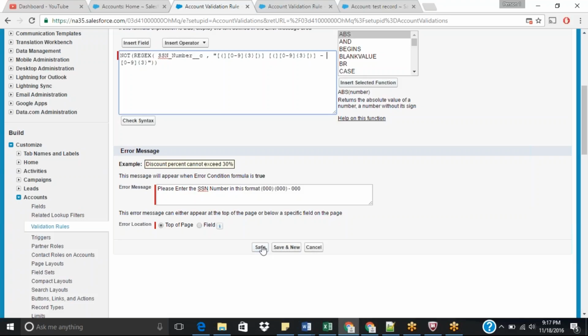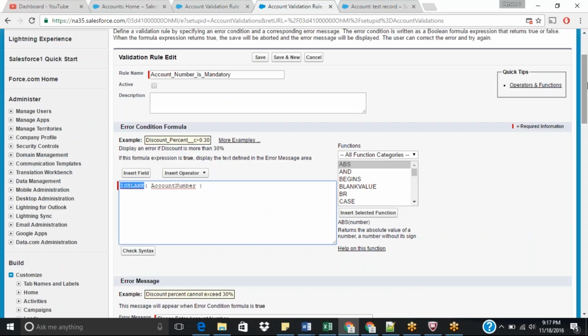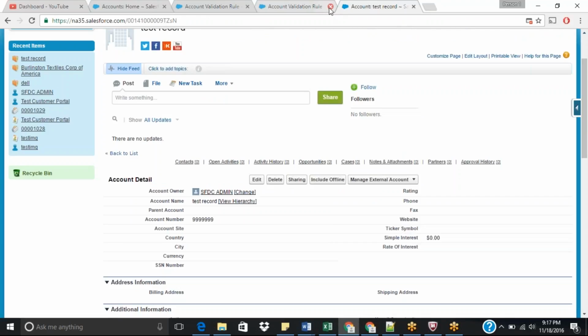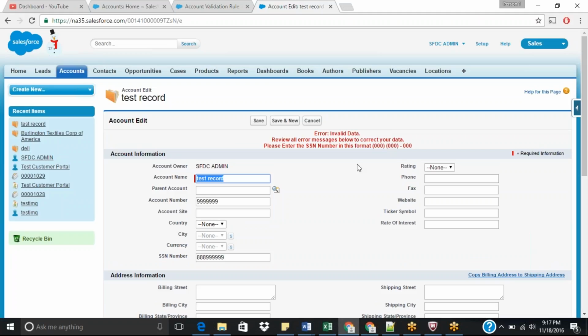Now I'm going to save this and let me show you how it is going to work. Edit the record, SSN number, give some random number, and try to save it. It is showing you the error message: please enter the SSN number in this format. Now it is easy for the user to understand, so that he is going to enter the SSN number in the same format. Now try to enter the SSN number in the specified format.